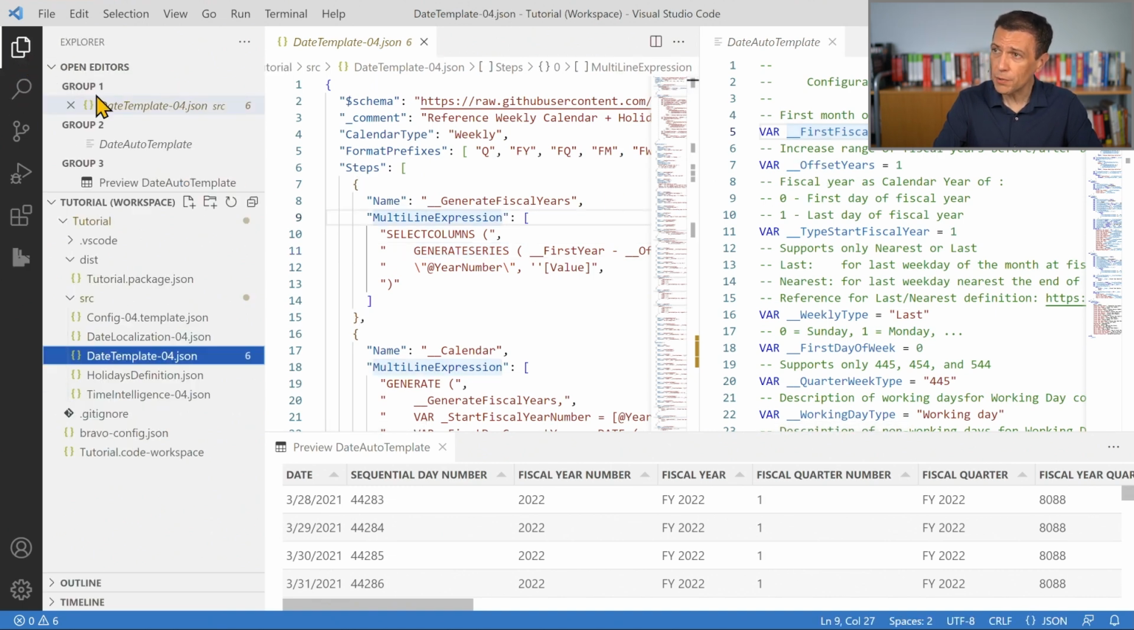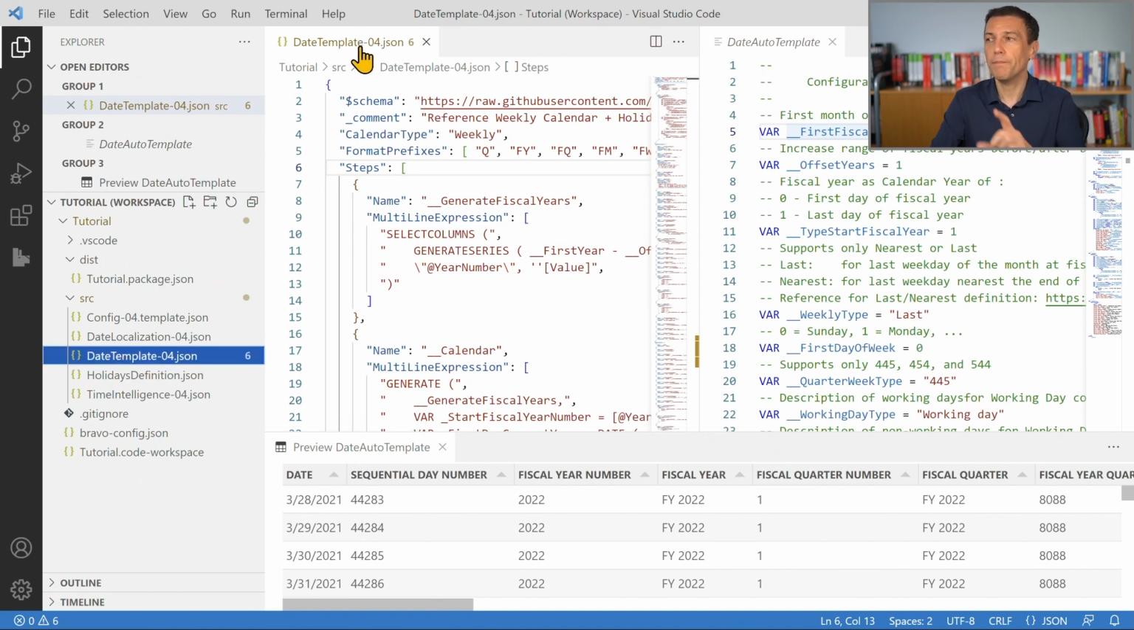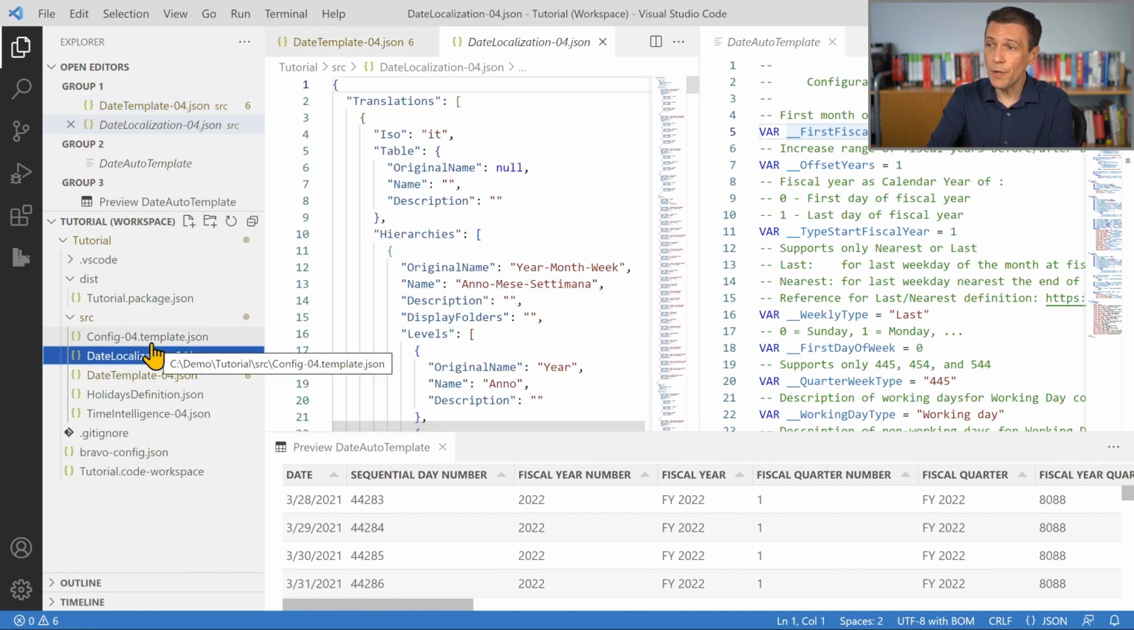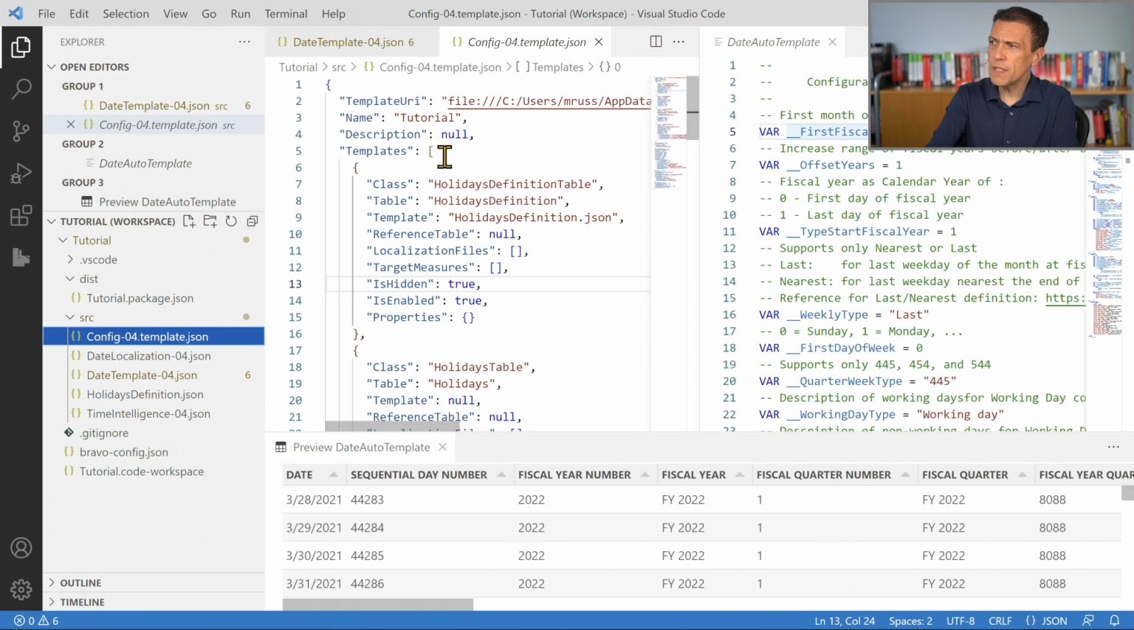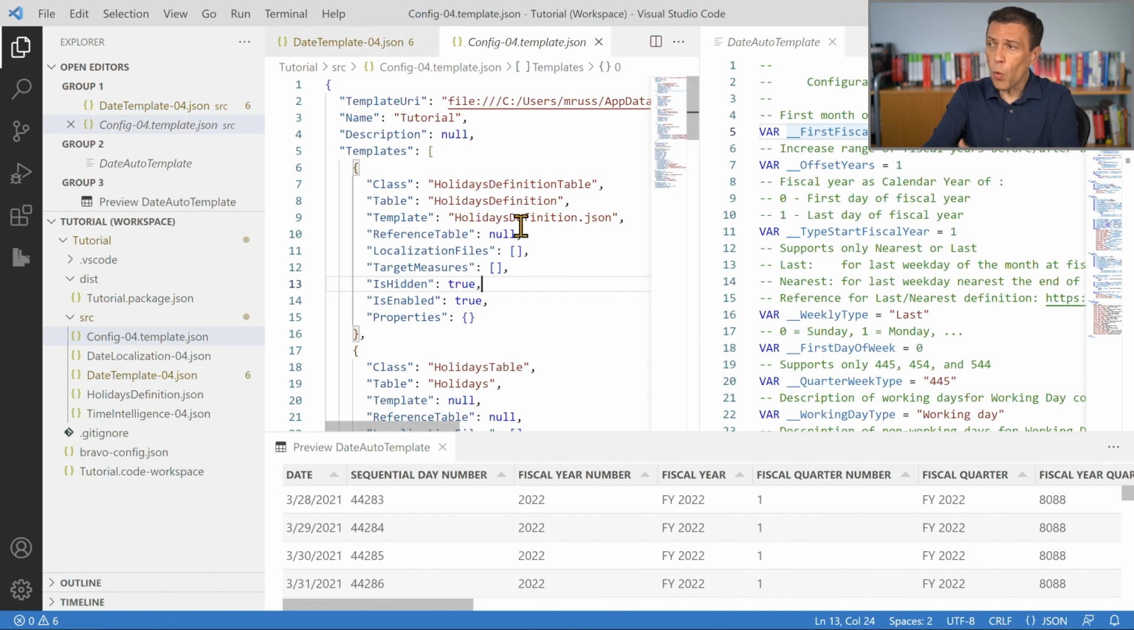So let's go back to the Explorer in this area, and let's put the focus here. And for example, when you double click, you pin this file in this pane, so that if I move to another file, you see that the new file is created side by side. The two files I want to see side by side are these two, the config file and the date template file. Why am I doing this?